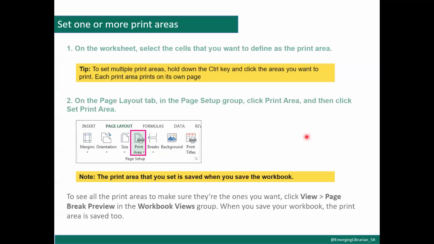Choose print options. So with Microsoft Excel, we also have the print options. Set one or more print areas. On the worksheet, select the cell that you want to define as a print area. We have what you call the print area under the page setup. It is still under this ribbon called the page layout. On the page layout tab, in the page setup group, click print area and then click set print area. So here you are going to set a print area into your desired option.